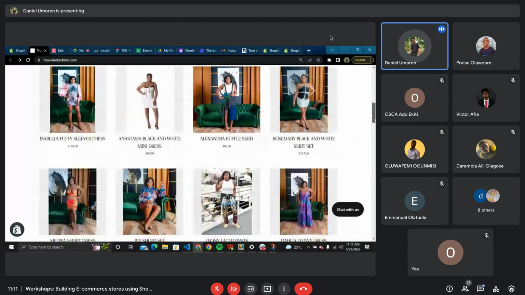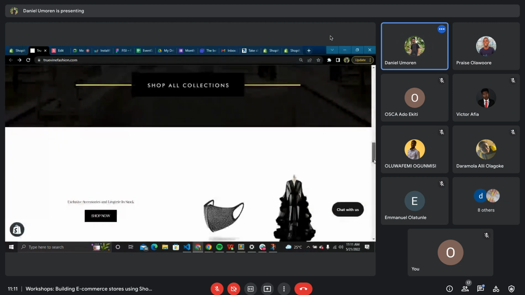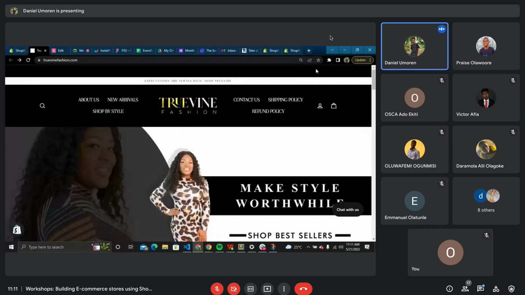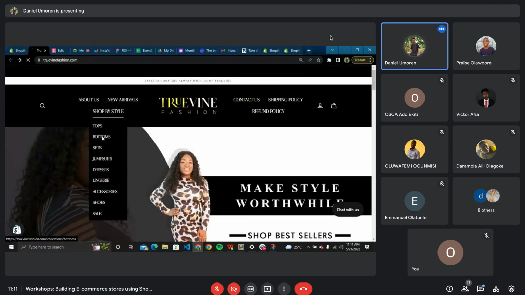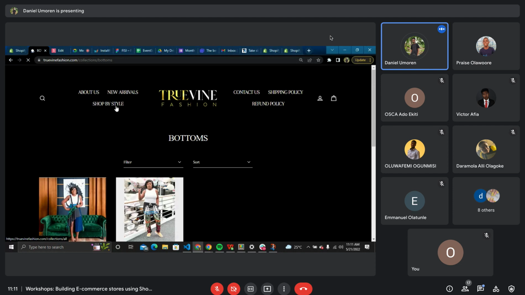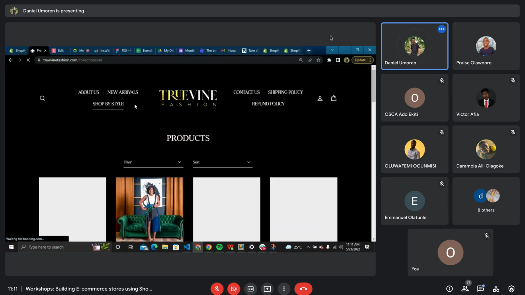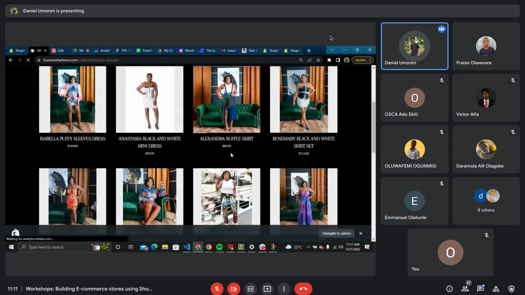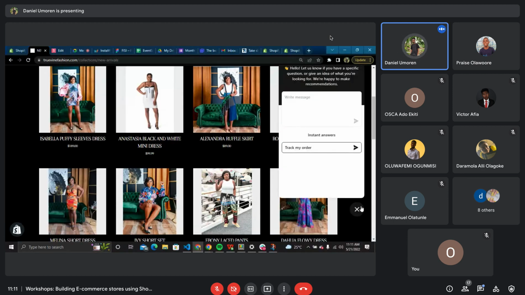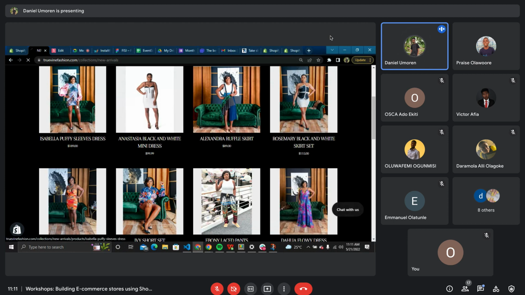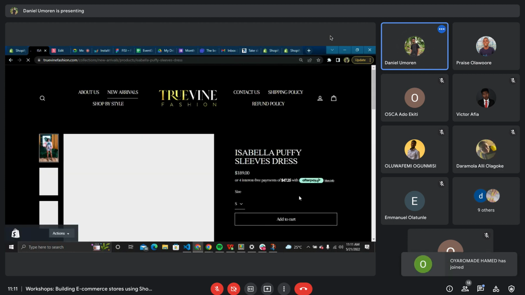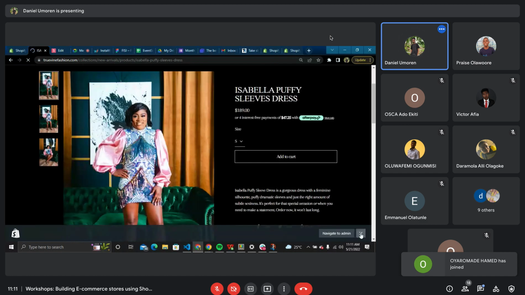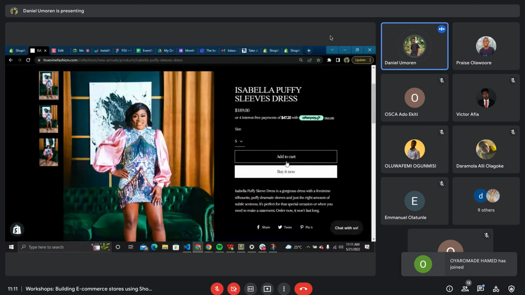Okay, so here is the store, and I'm an admin on the store. If you go to the shop, there are a lot of things. You can order everything from drinks and groceries to a lot of other things. Now I just want to show you how to work with it. Let's say I'm ordering this dress right now. I'm going to add it to my cart.